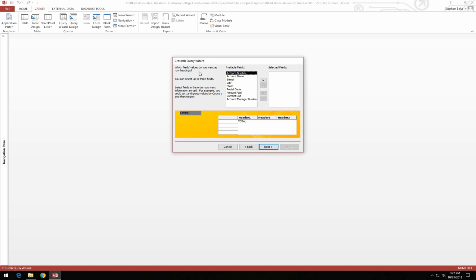Okay, so the rows in the crosstab are going to be the state field. You'll notice that is what creates the rows of the table. So the state field is what we want to select here. Under the available fields column, we're going to choose state and then click the add field button to make sure that state is in the selected fields column. Alright, then we're going to click next.